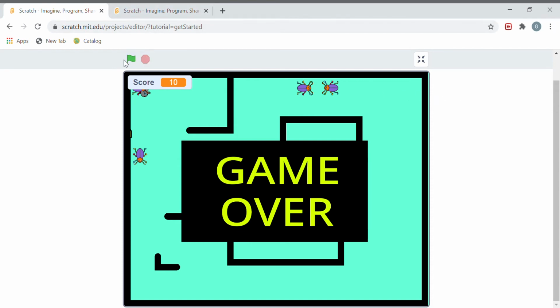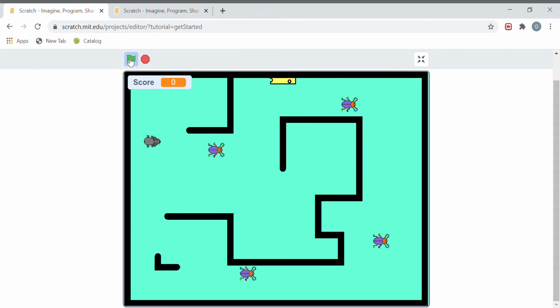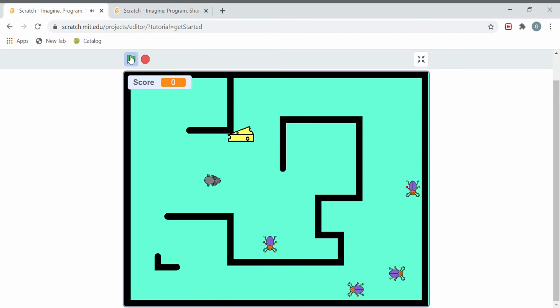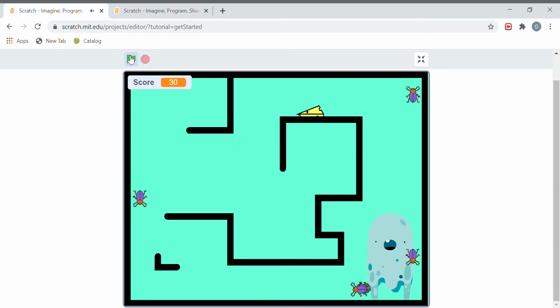So here's an example of what we're playing right here. As you can see, my mouse. Oh, okay. I got stopped because the ghost stopped me. Let me try that again real quick for you guys. But this is a really fun game to play. Okay, so that is how we play Cheese Chase.